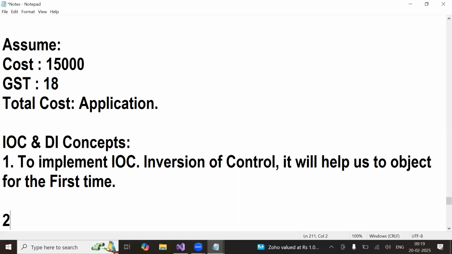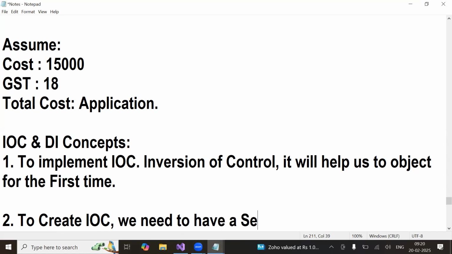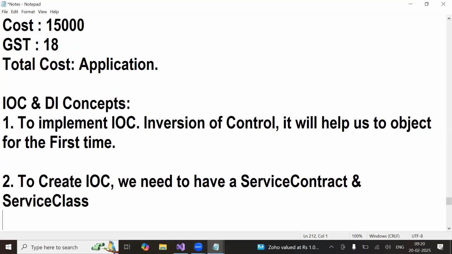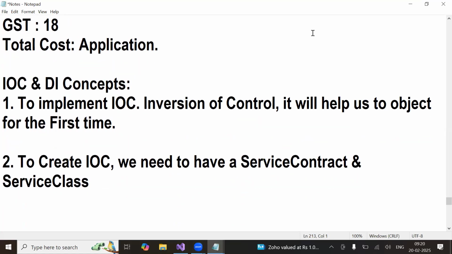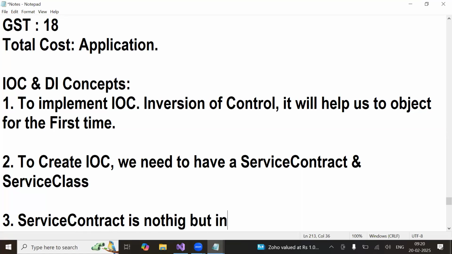To implement IOC, we need to have a service contract as well as a service class. You need to have two classes, two files. One is the service contract, another one is the service class. A service contract is nothing but an interface. You understand my point? Everybody? Say yes or no?